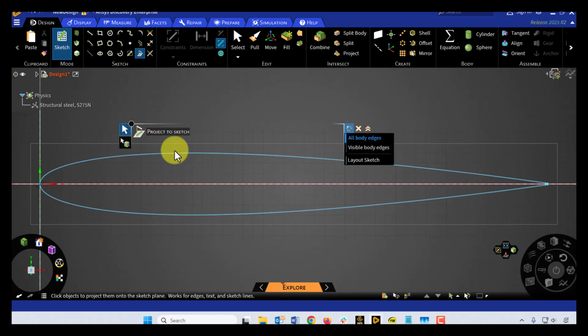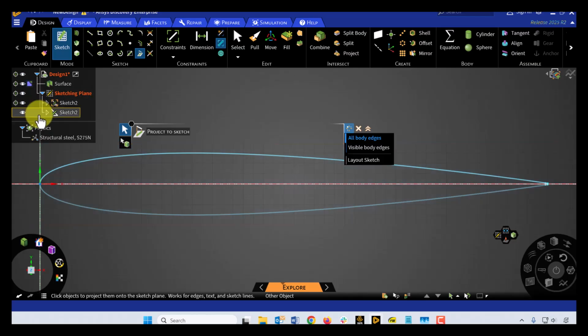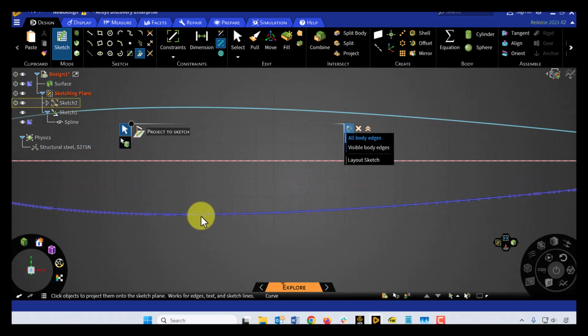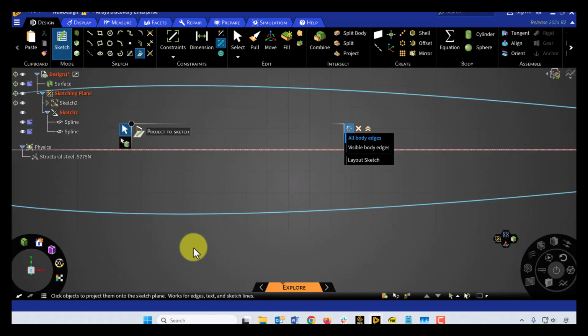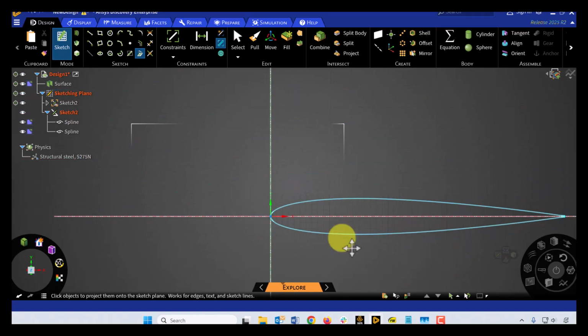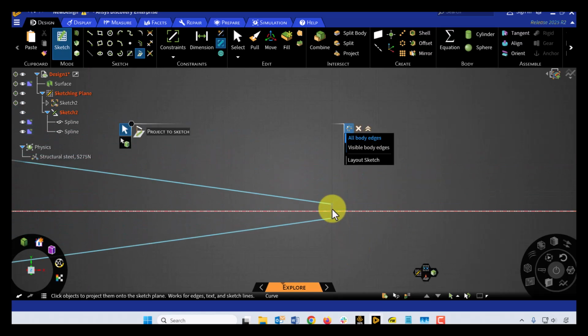So I'll say project to sketch, and I'll select that. And now if I come here, I will see under sketching plane, sketch 2, that the spline has been projected onto the sketch plane. Similarly, I will zoom in here. Make sure you don't select the point, but rather the line. So you get the spline, and then I will zoom into the trailing edge and select that. And then I'll get a line, then I'll say escape.